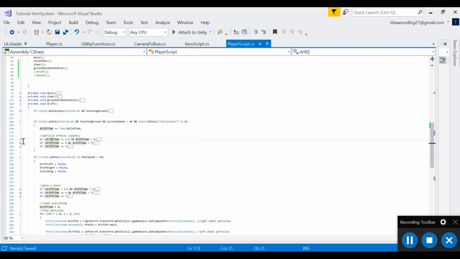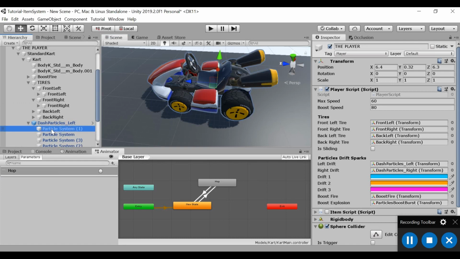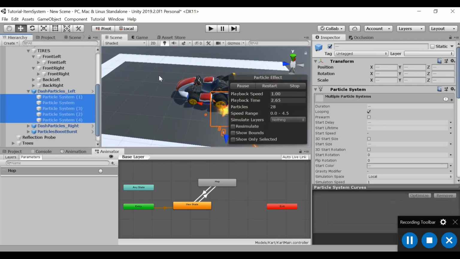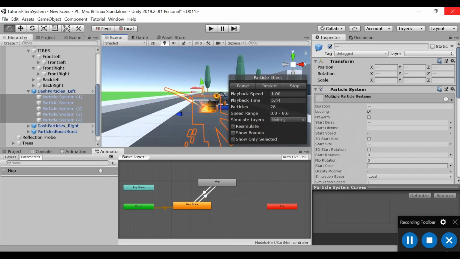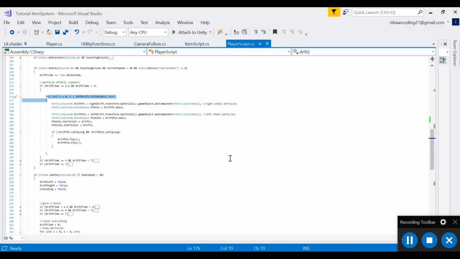And these are the sparks and the particles for the spark effect. We have a for loop here because, as you can see, the main drift particle object has 5 different particle systems in it to give you a really good drift effect. So what we're doing is, for every child object of the drift particle systems, since both the left and right wheel particle systems have the same number of children, we can just use child count of either of them. So I'm just going to use left drift for now.